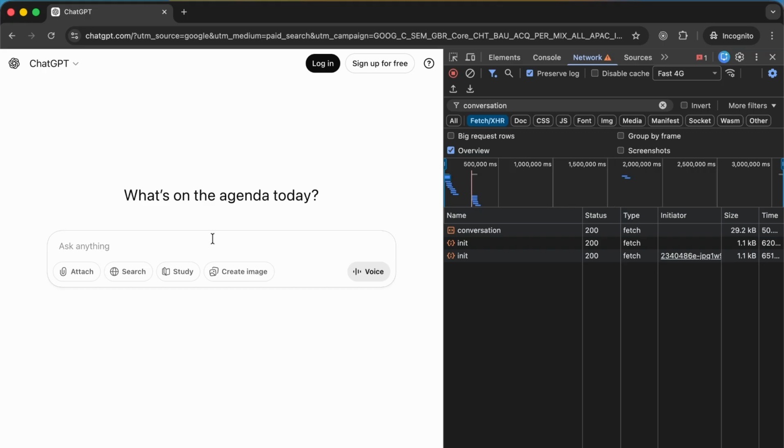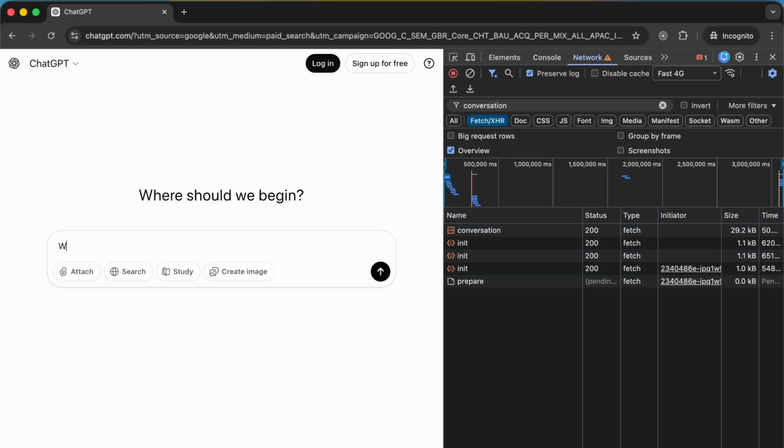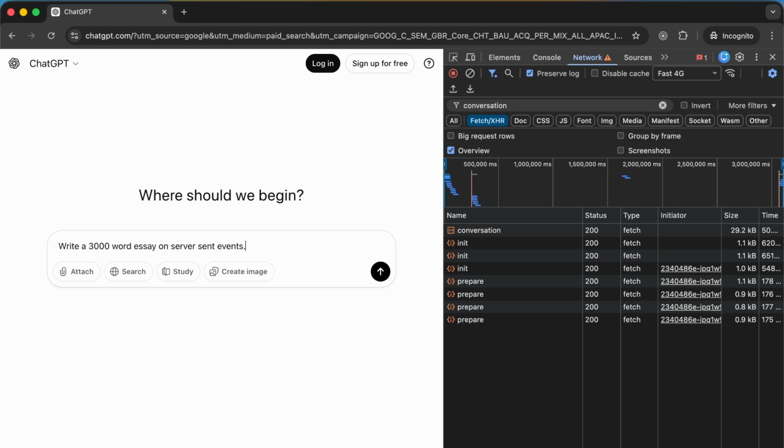So let's refresh this page once. Okay, and let's ask it: write a 3000 word essay on server sent events. Thank God such questions don't come in college. But let's see how ChatGPT writes an essay on server sent events in 3000 words. 3000 words is really too much. If you have ever written an essay, you would relate to it. But let's see how it works.